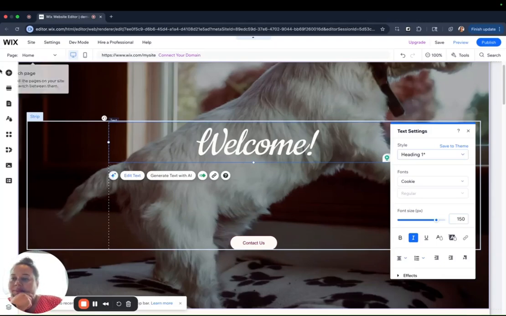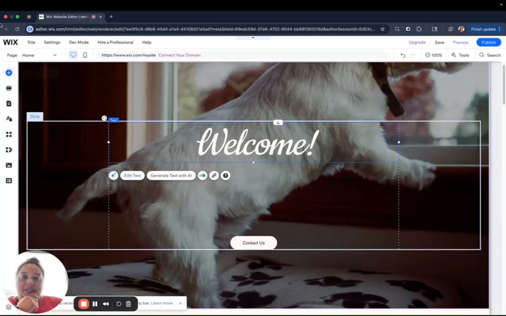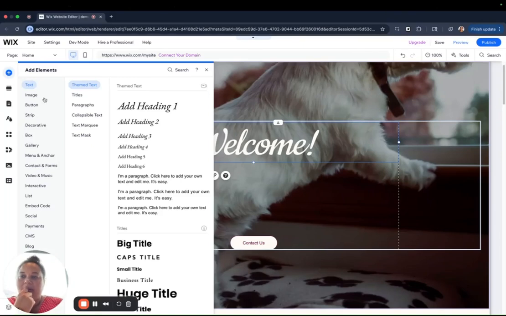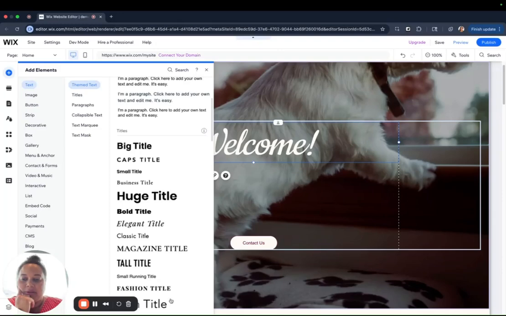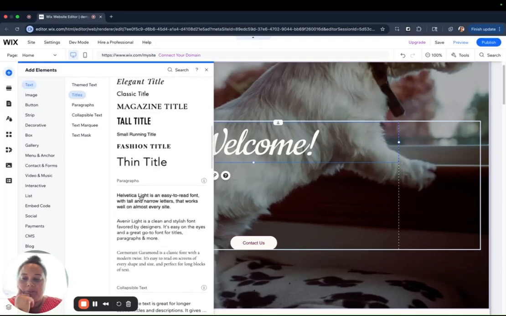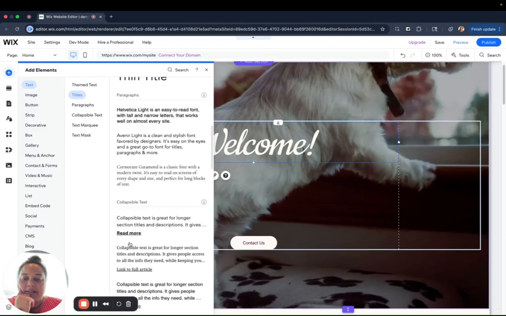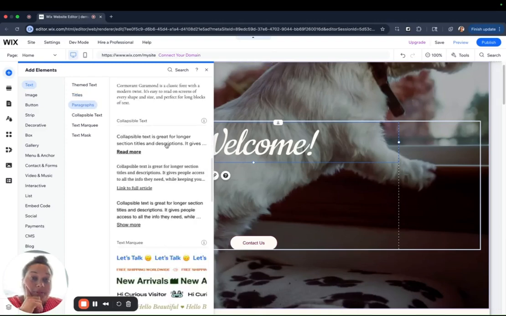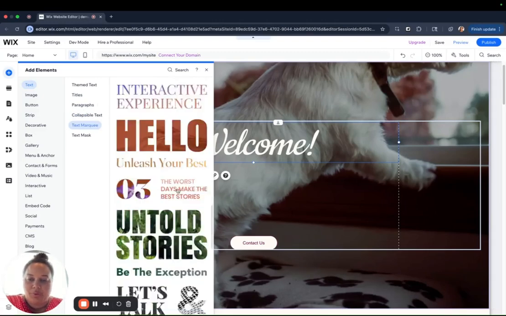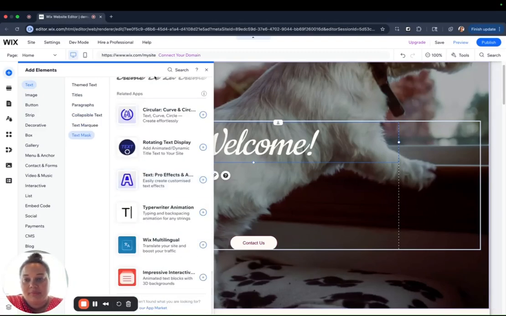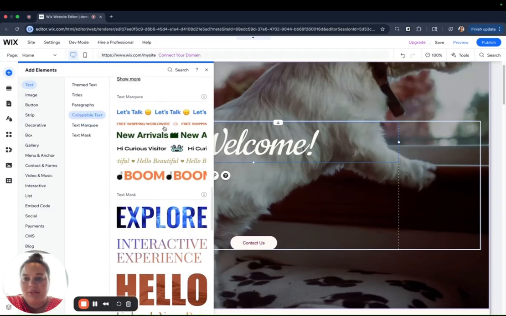Now you can add all kinds of different things. They call them elements. Look how many awesome things there are. You can add all this stuff. They've got some already set up for you. You can click these and put in paragraphs. This is so cool. Collapsible text is awesome. So you can do like the read more, show more. How neat. All kinds of stuff. And they've got all these free apps, like the typewriter animation. These go along the top, which is really cool.